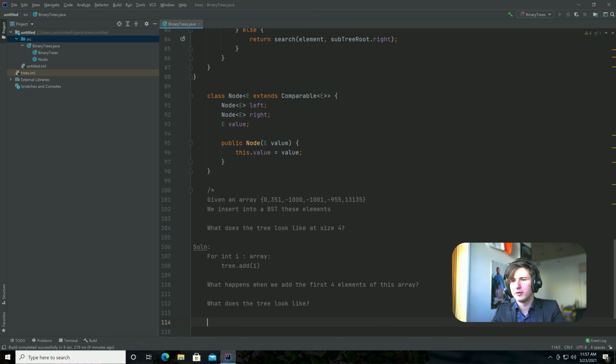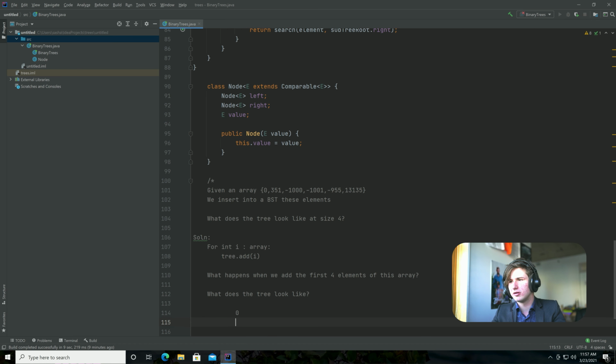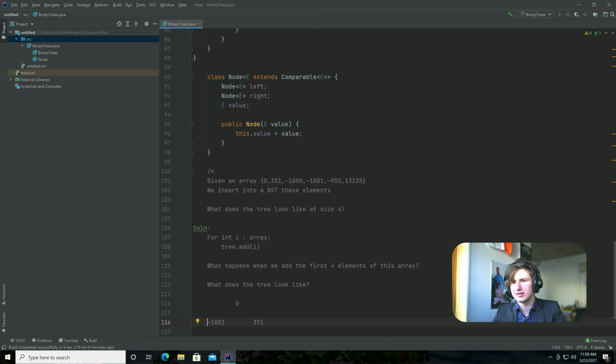Now, one of you said 0 is root, so it goes 0, then to the right 351, and negative 1001 to the left, which seems legit, because that's the order we add them in. But is that the... yeah, to the left of 1000, okay, I see. So it would actually be more like 1000 on this side. Could you go on the mic and explain how you came up with this solution to this question?